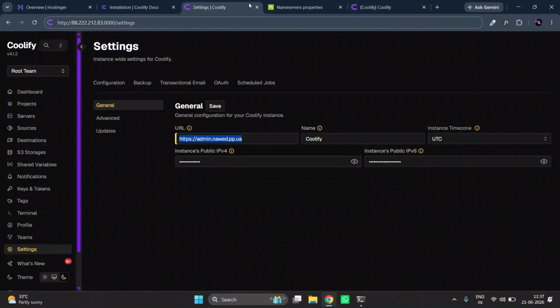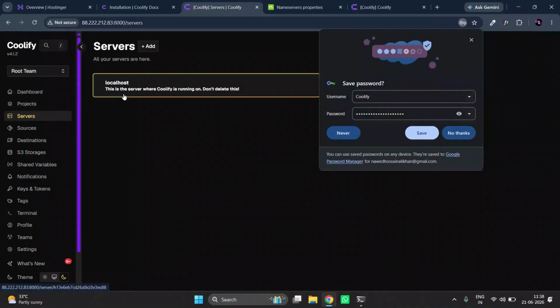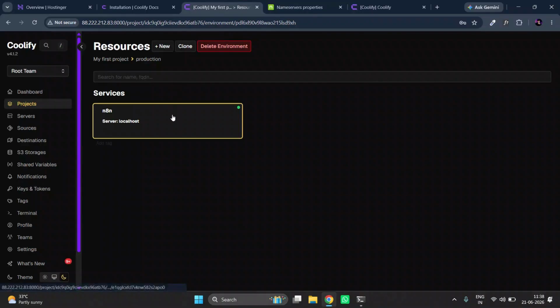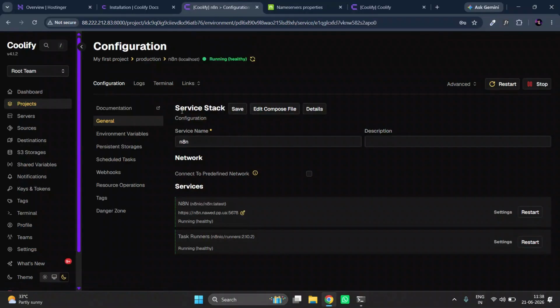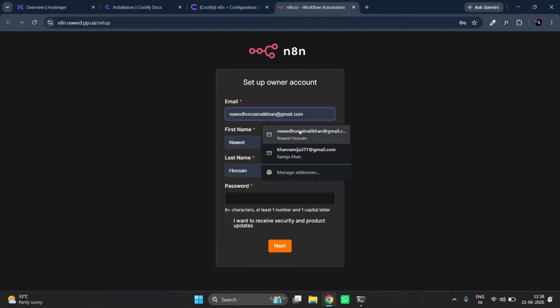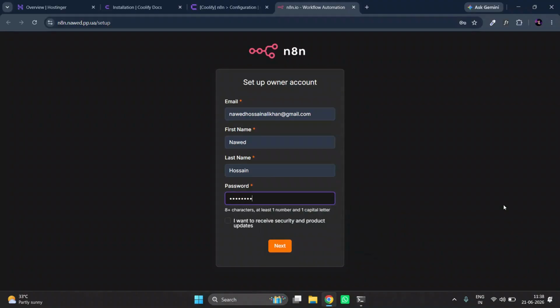Okay, so let us see if our services are running or not. Our n8n is running perfectly. So let us open it. Let me close this one. And voila, now we have successfully configured our n8n. Now let me create a password for it.